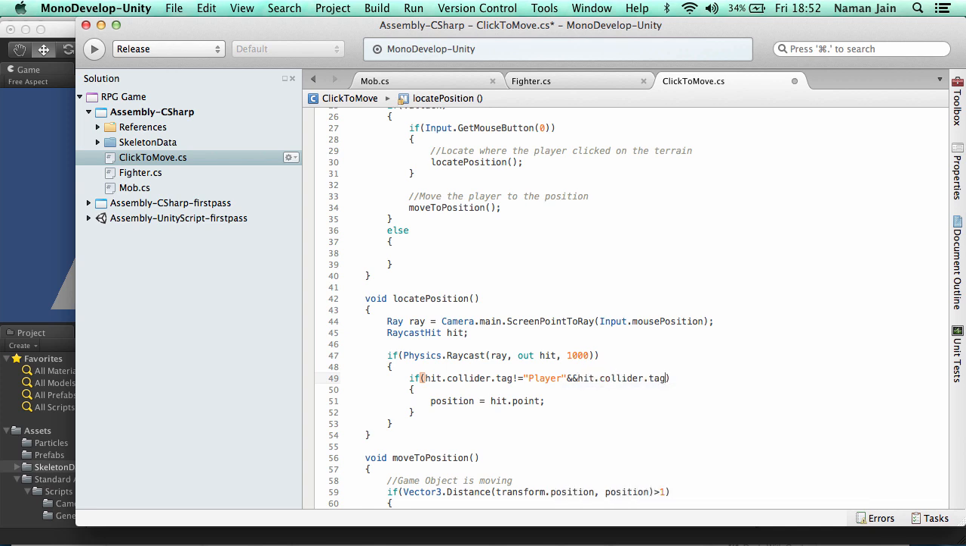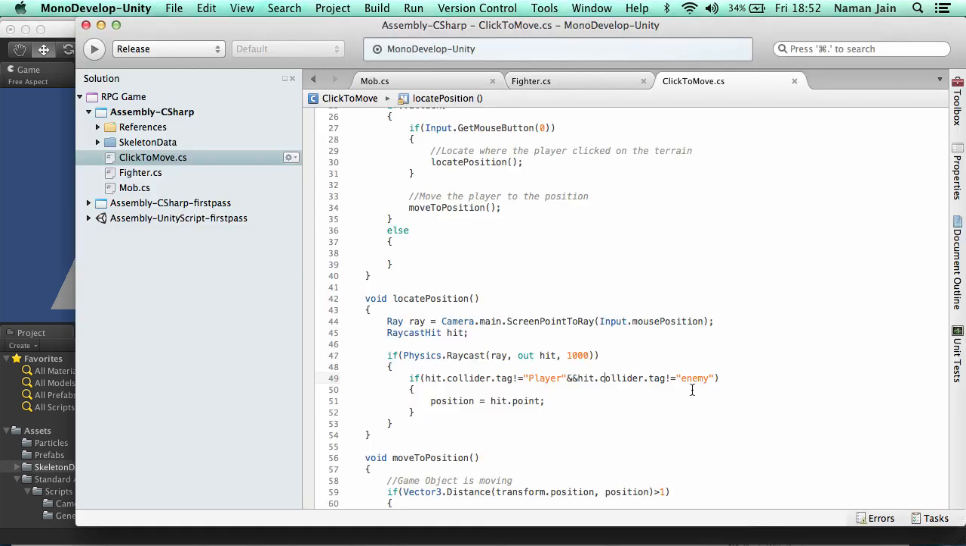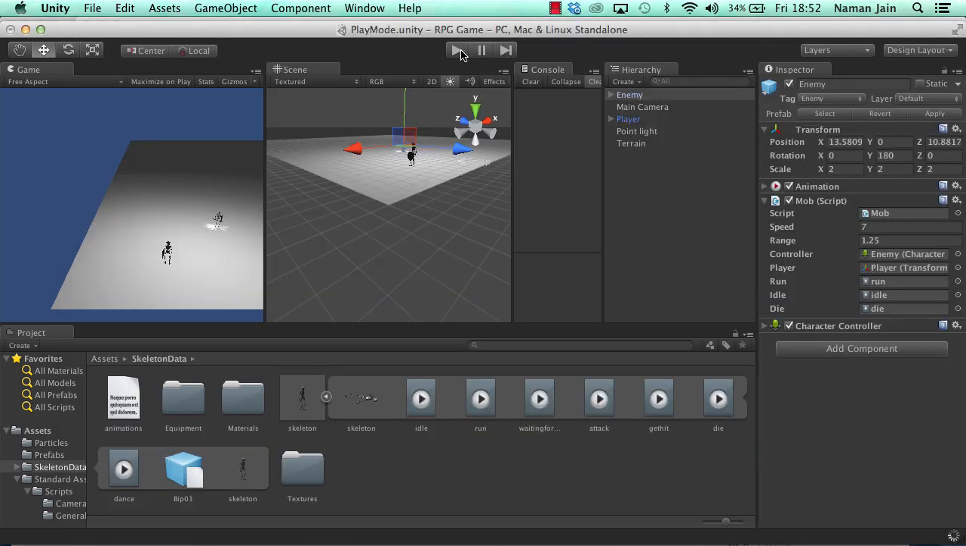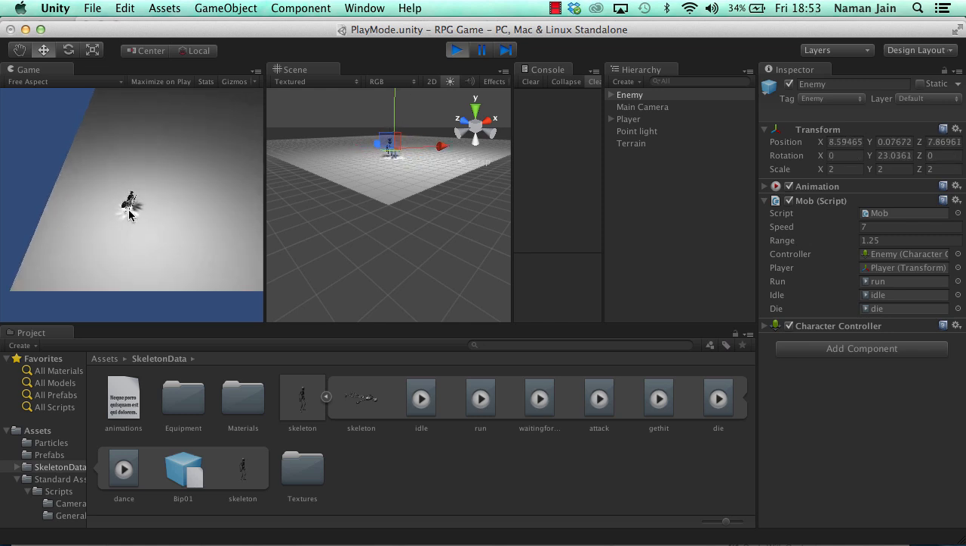We don't want to click on the enemy, because if we click on the enemy, our player goes all crazy. I'm going to say if hit.collider.tag is not equal to Enemy, and all our enemies need to have an enemy tag, with a capital E, and that should get rid of the problem. As you can see, clicking on our enemy does not create any problem.